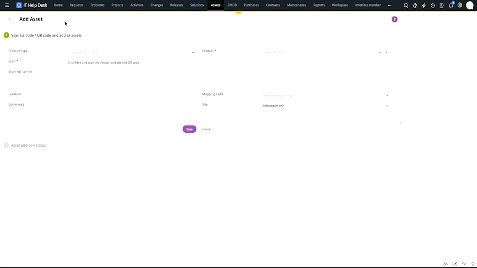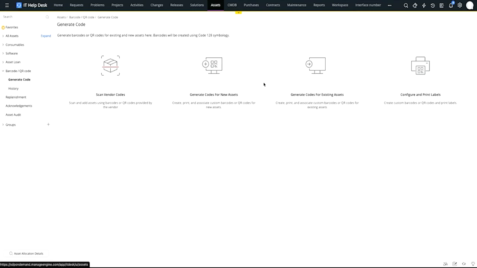Using the add asset, you can just simply click here, make use of the USB scanners and scan in the assets and bring in details, or even bring out new codes for new assets or existing assets. So this feature enables seamless asset identification, tracking, and brings it into the asset management.